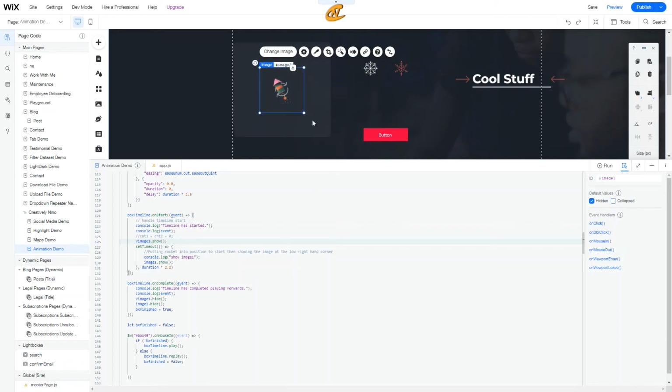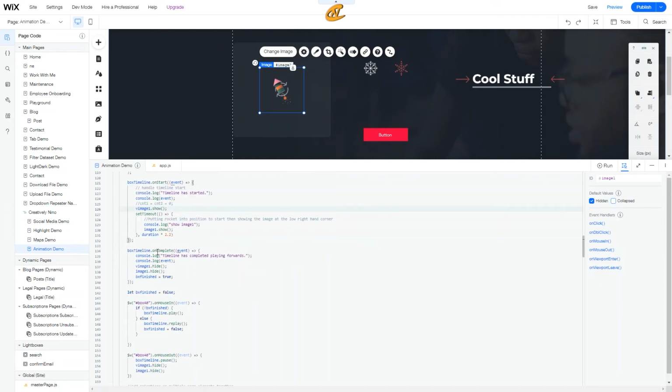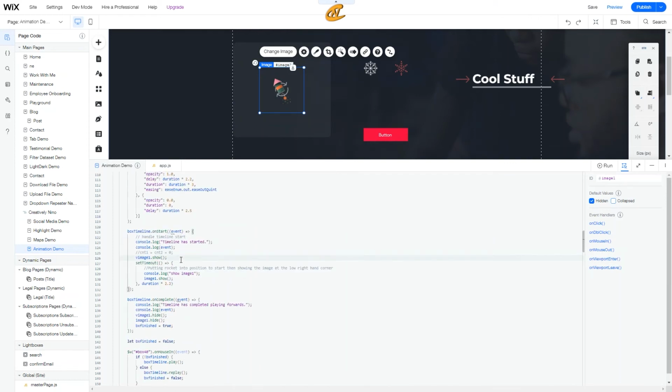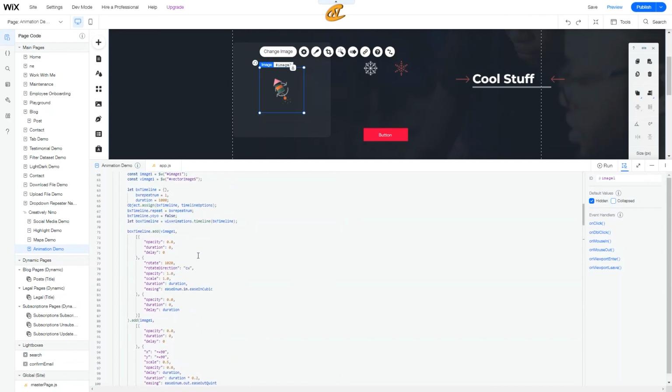Okay, and this rocket is going to be popping up down here, and it's going to be shooting off into the distance within this container box. And then when this is on complete, for this on complete method, we're going to hide everything. And then we're going to say that this box is finished. That is why we have that box finished up here.